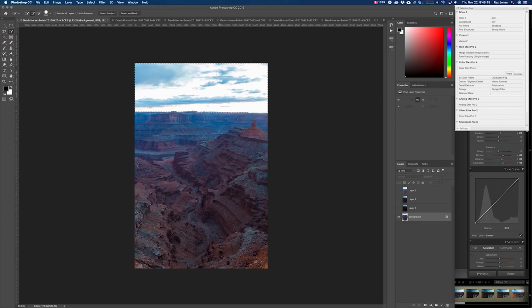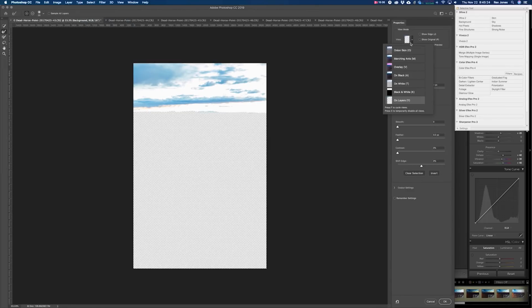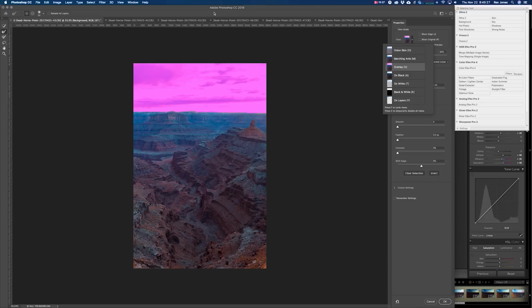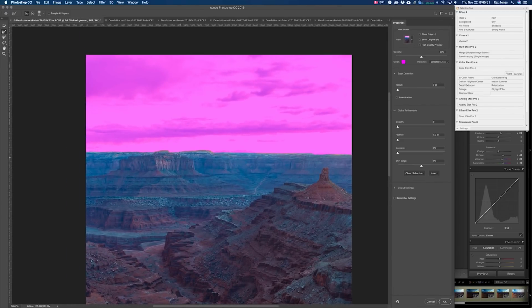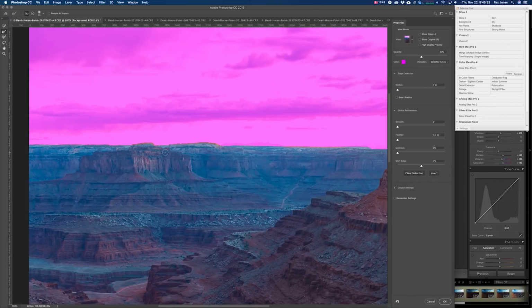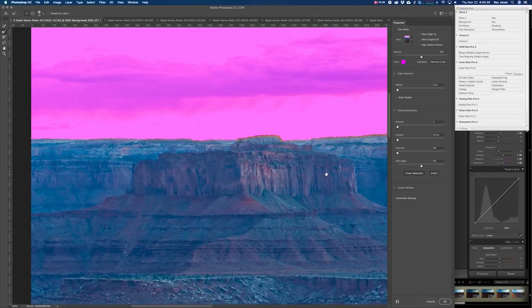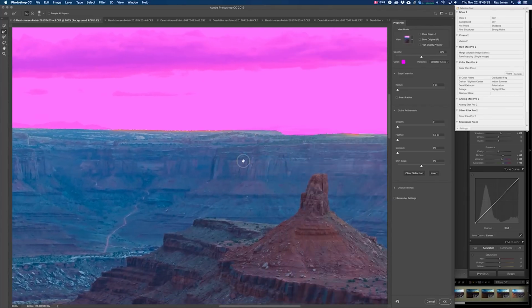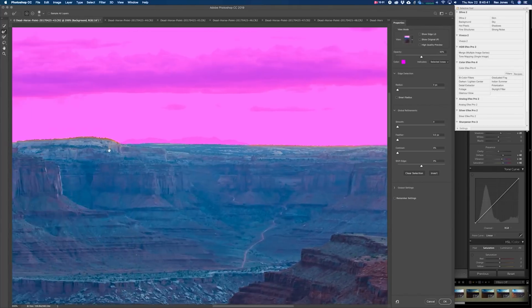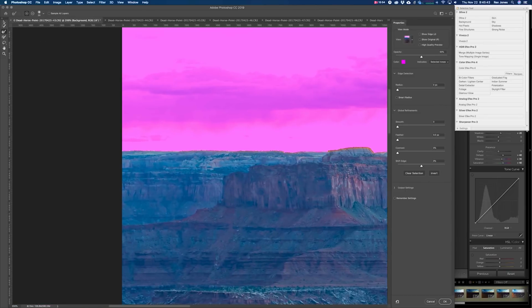I'm going to select our sky just by brushing across, and I'm going to go to Select and Mask, and I like to set my view mode to overlay, which is essentially our quick mask mode. You can see everything that is highlighted neon pink is our selection, but you can see it missed sections of our sky, and so I want to even that out really quick.